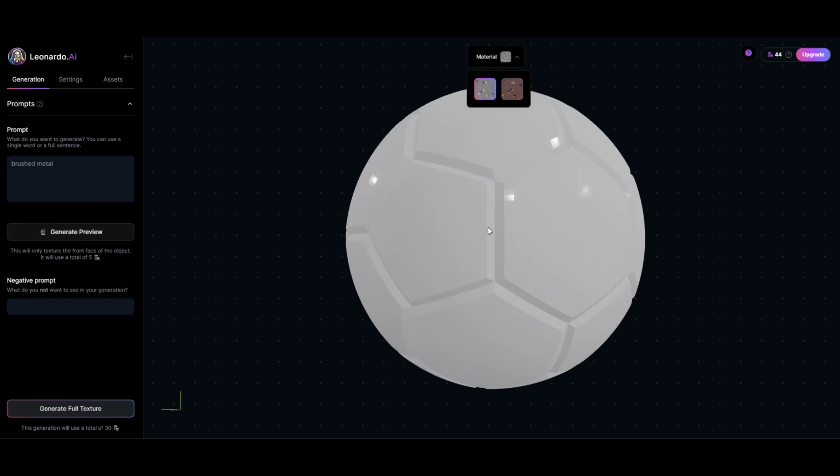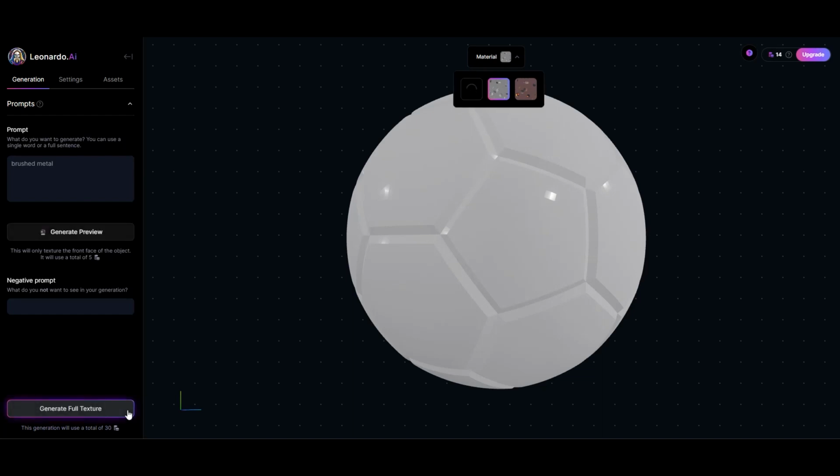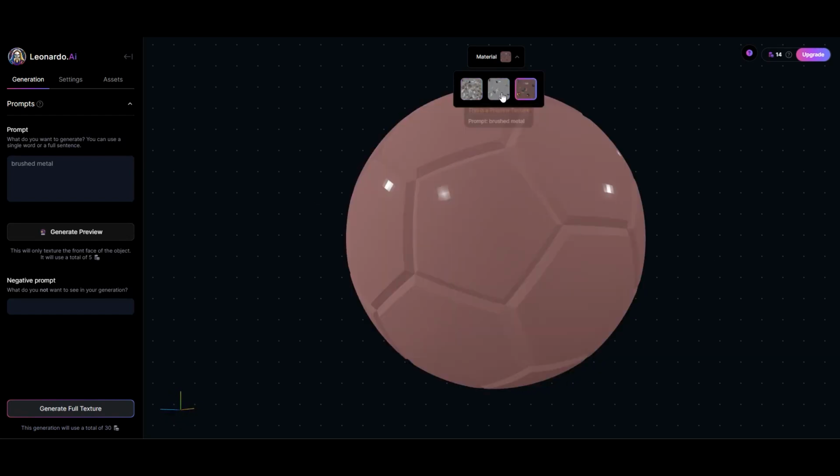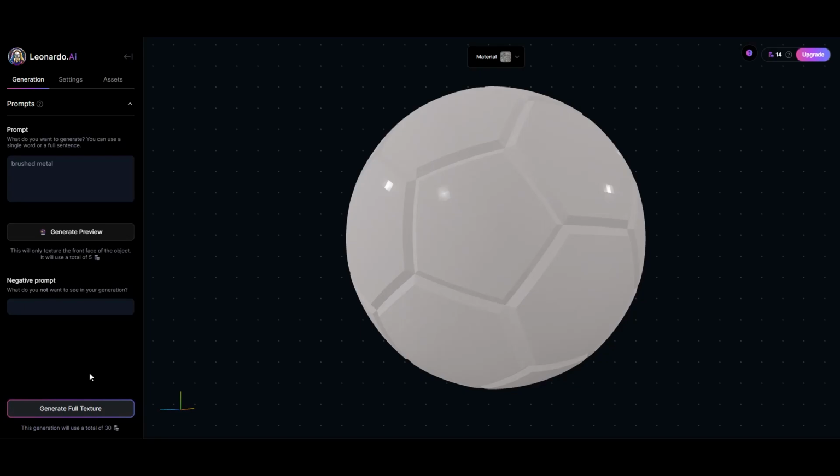Keeping in mind that we're working with alpha software and might hit some snags, we decide on the second texture we tried and go for the full texture generation, which will set us back 30 tokens. This part takes a bit longer, but once it's done, our texture is ready to be wrapped around our object. And just like that, we're ready to download our newly textured object and use it in our 3D projects.